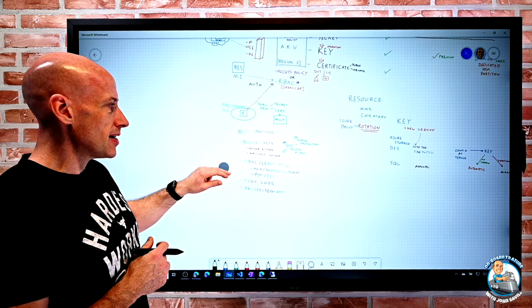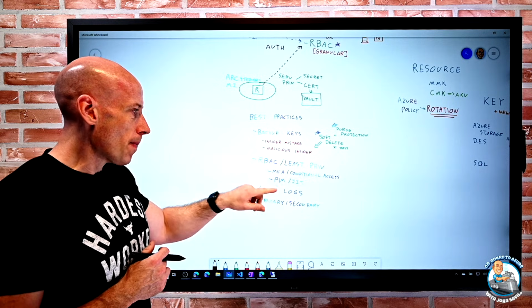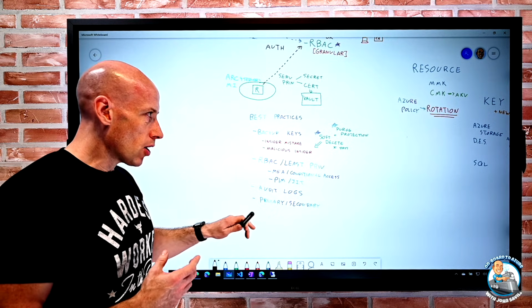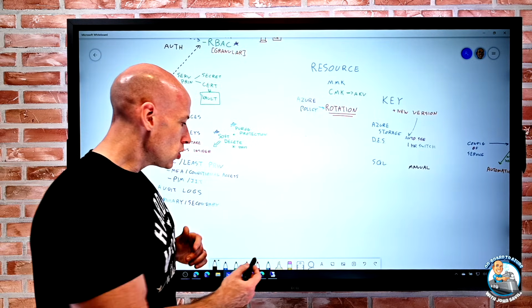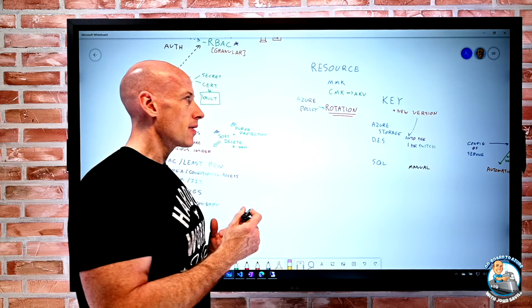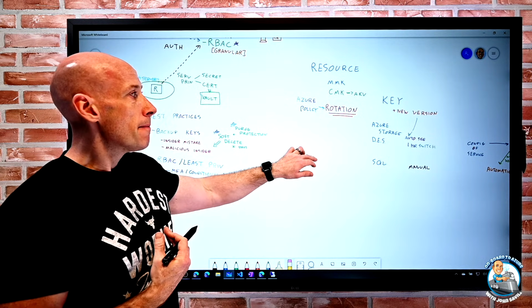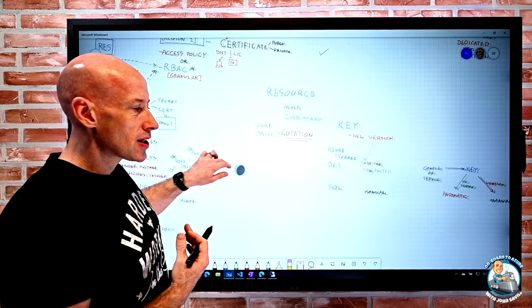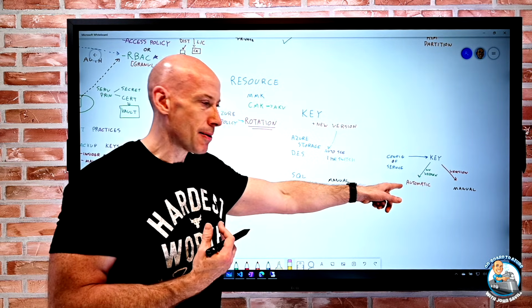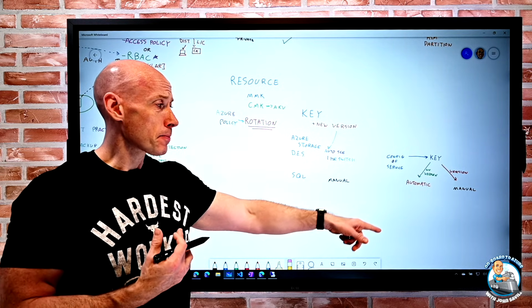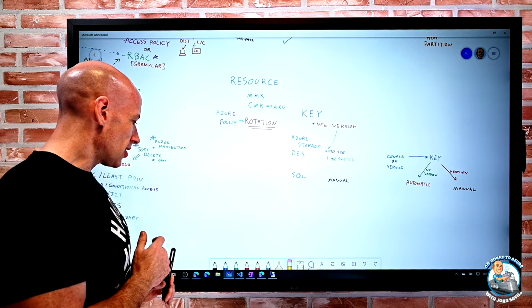Went through some key best practices. Back up your keys. Use that RBAC, the least privilege. Turn on audit logs, primary and secondary. And then if I'm using these keys for customer managed key for services, basically, if it doesn't make you select a version, it's going to automatically pick up when it's rotated for me. If I have to say a version, it's going to do that.